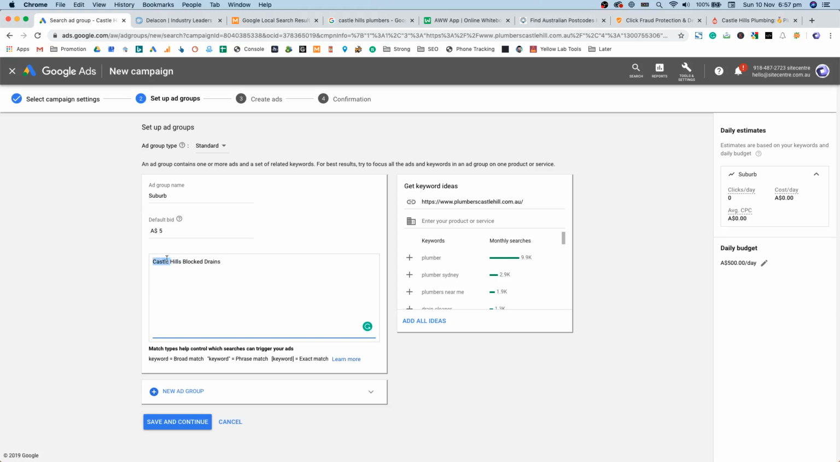I'm not going to jump into this video of how each one of these works, mainly because I can speak for an hour about it. So we're going to skip over that for now. But in short, Castle Hill block drains can appear for anything that's Castle Hill related, anything block drains related, anything blocked related, anything drains related, anything hills related, anything castle related.